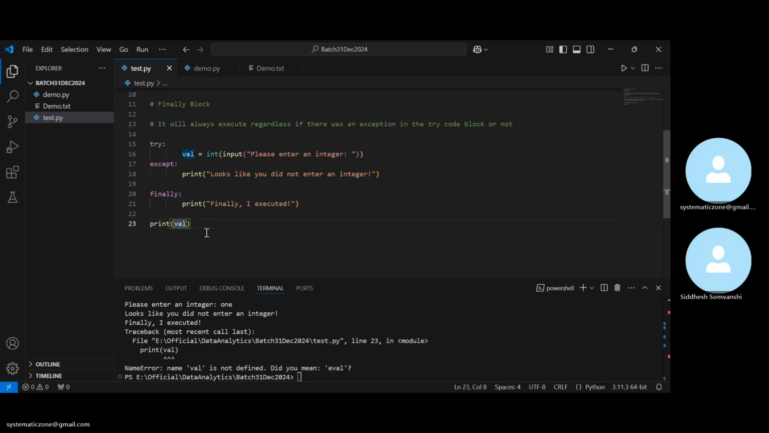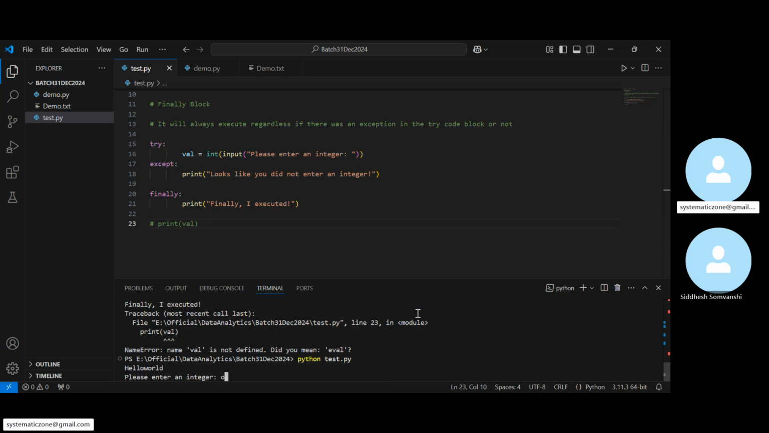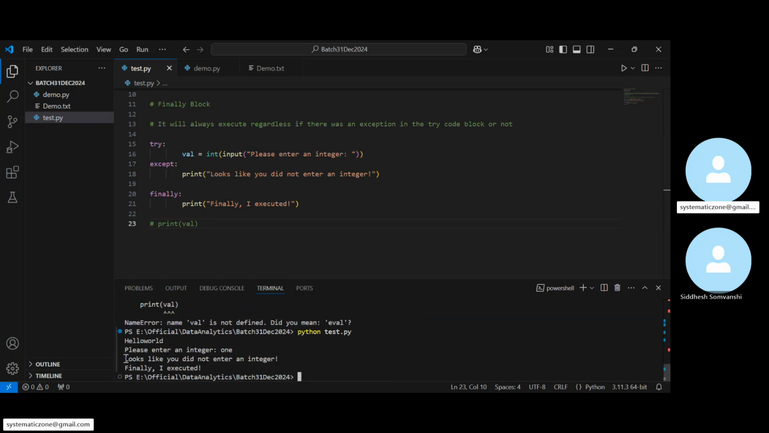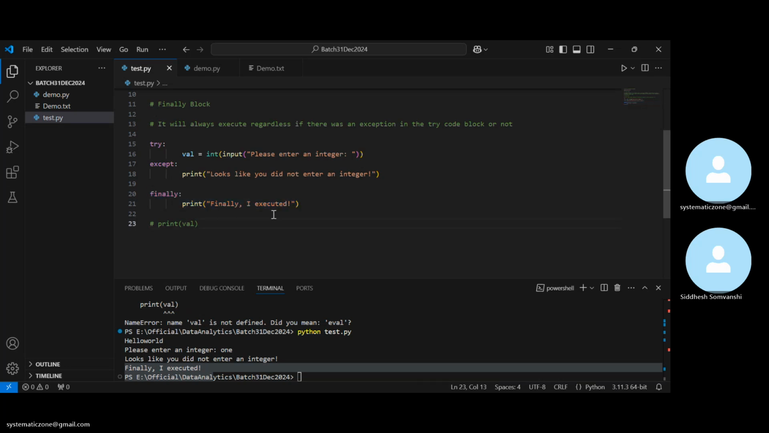Yes sir. Let me comment it and rerun, so we will not get the error below. It looks like you didn't enter the integer. Finally I executed. So if an error is occurring, in that case also the finally block is getting executed. And if an error is not occurring, in that case also the finally block is getting executed. Now it is fine. Yes sir.